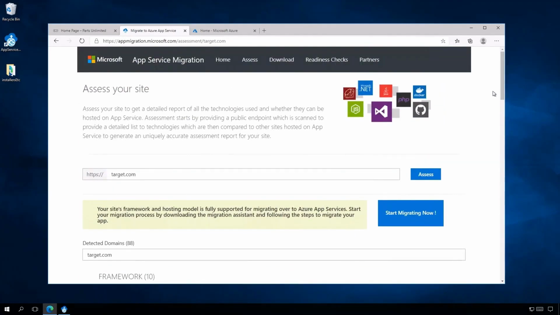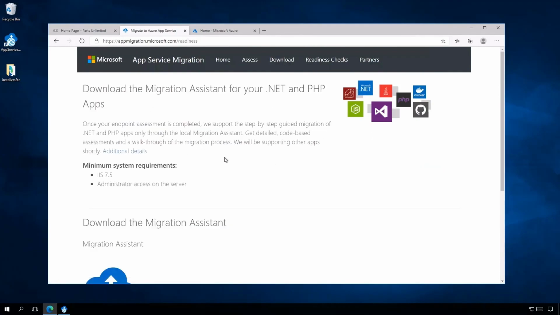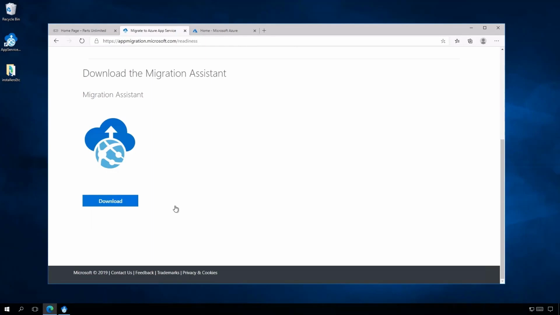Then, if you're ready to go to the next step, or if you don't have a publicly facing URL, you could go ahead and download the Migration Assistant in order to learn more. I've already done that, which is how I've gotten this icon here on the desktop.